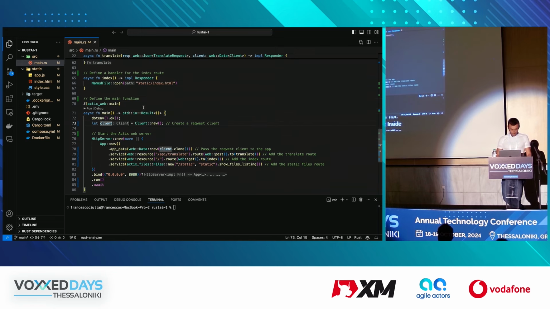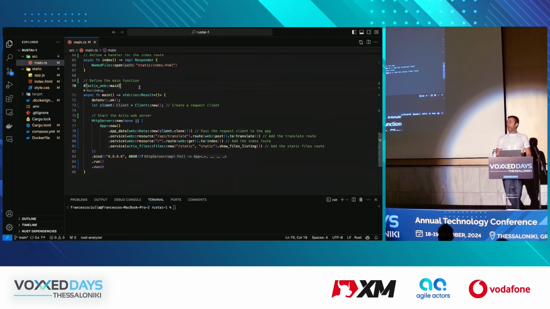OK, and here I see something that, if you have ever done an application using Express in Node.js, you might find sort of familiar, because we have this main function, .env.ok. This means that it basically loads the .env file where we have the OpenAI API key. And then we create this request client. As you see, very similar to Express, we have this app new, and then we add this request client, and then we add the translate route, the index route, and the static files route. Then we bind it to 0.0.0.0, and the port is 8080. Here we have run, and here await.